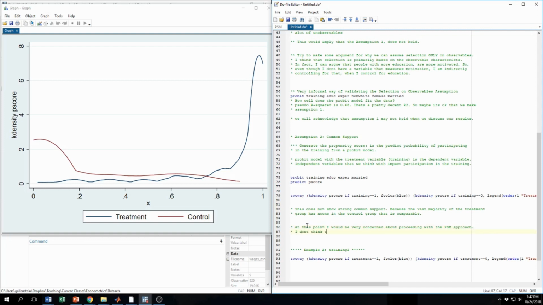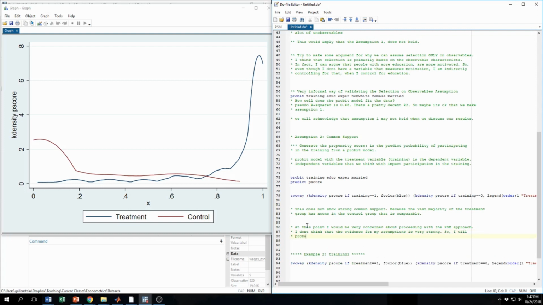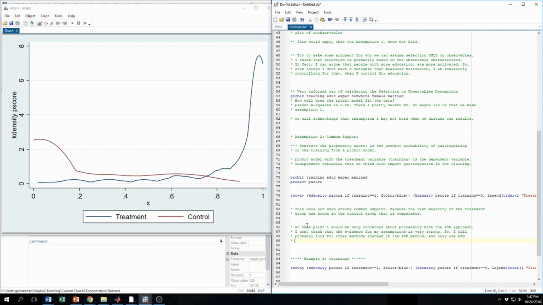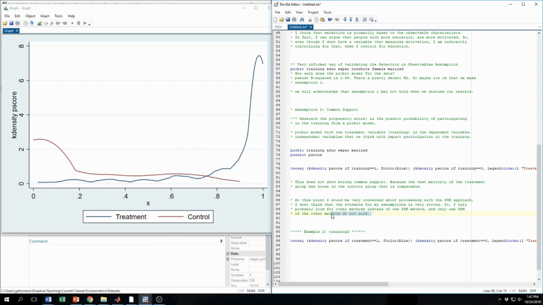I don't think that the evidence for my assumptions is very strong. So I will probably look for other methods instead of the PSM method, and only use PSM if the other methods do not work. All right, I'll explain that later. Basically, if I can't validate the assumptions of the other models, then I might use PSM.